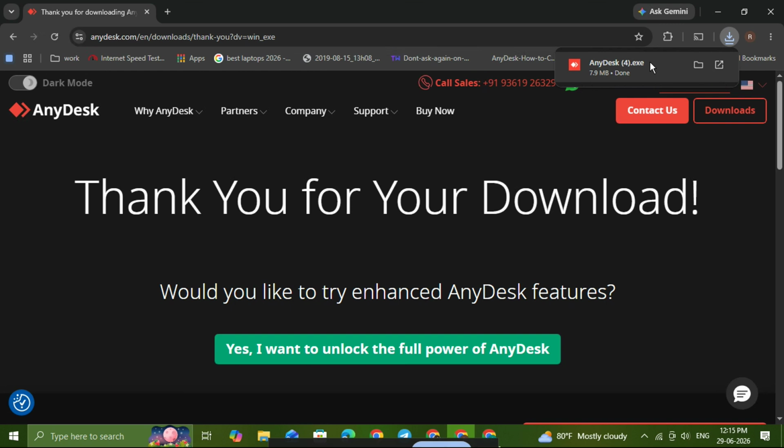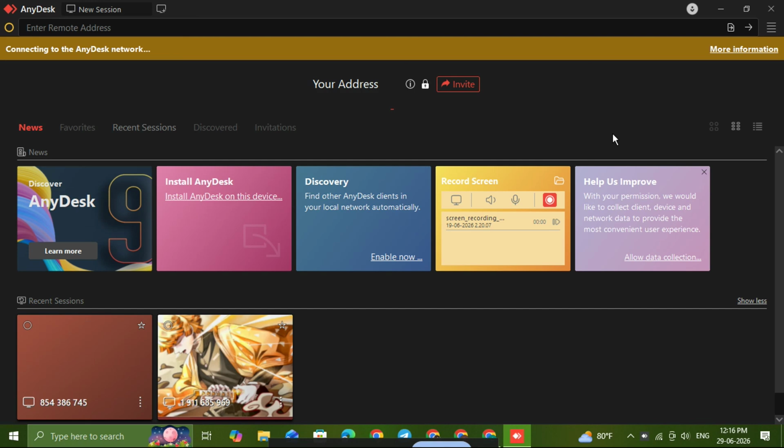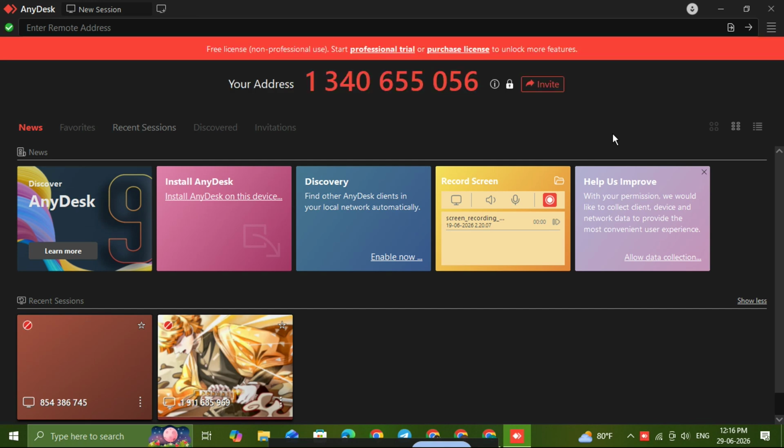Once the download is done, open the downloaded AnyDesk installer. You can usually do this by clicking the file from your browser downloads list or by opening your Downloads folder and double-clicking the installer directly. If Windows asks for permission to make changes to your device, click Yes to continue.